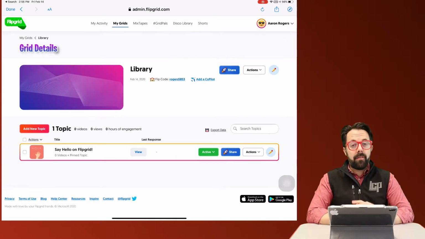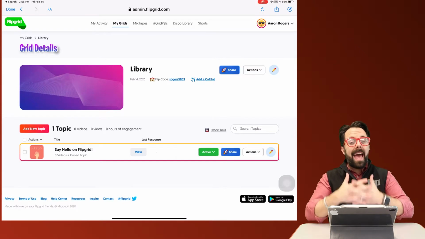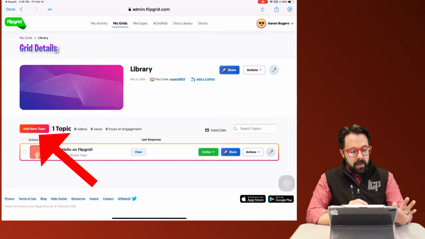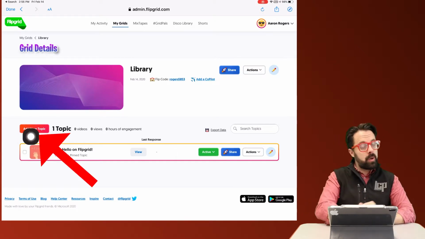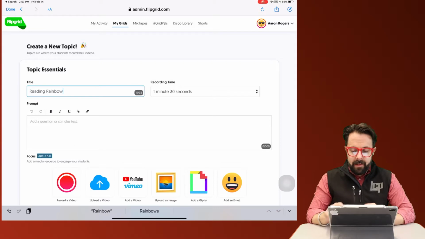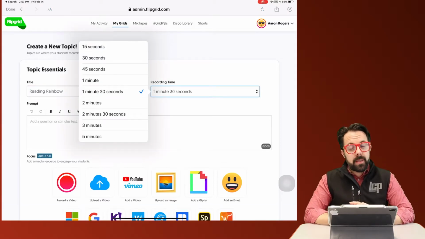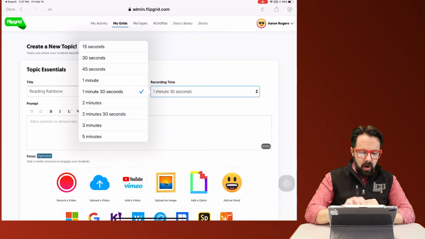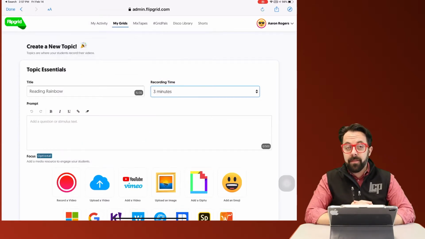All right, so now that we have our grid, we can customize this by adding our Reading Rainbow activity. So I'm going to do right here where it says New Topic, Reading Rainbow. And we have to decide how long do we want our students to be able to add a book review. 1 minute, 30 seconds, 3 minutes. I'll go ahead and do 3 minutes. You need to decide that for yourself.